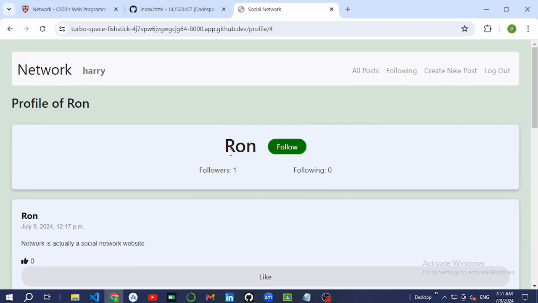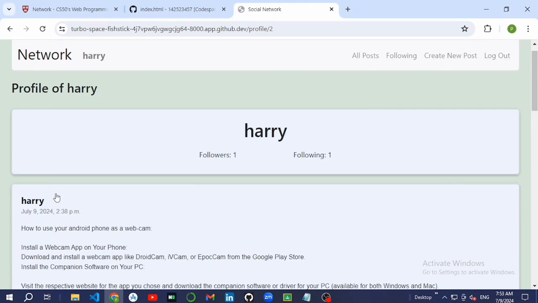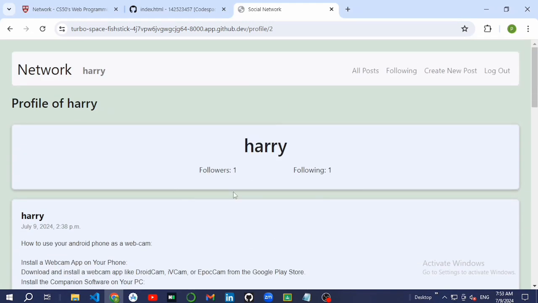As I am not signed in as Ron, for this profile I see a follow button and an unfollow button. But if I visit Harry's profile page, I see there is no follow button because I am signed in as Harry. If I am signed in, I will see a Following link on the navigation bar.